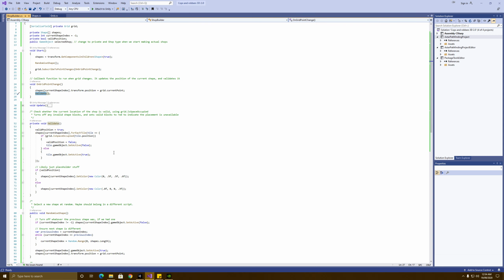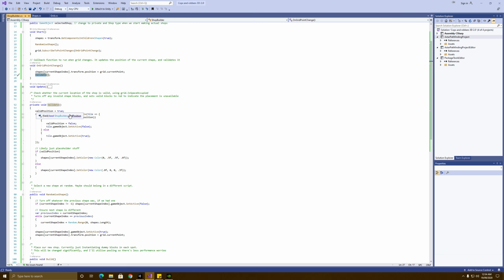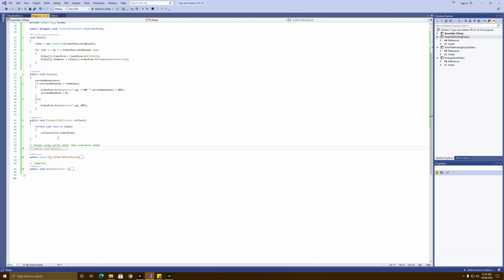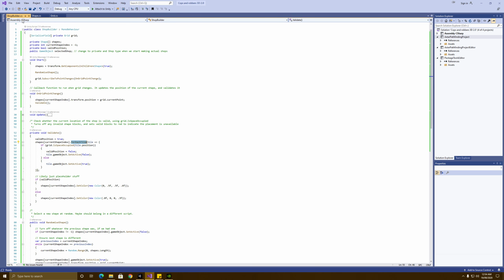If we come down and look at the validate function here, it's doing what it says it's doing. It's checking whether or not our shape is in a valid spot on the board. We've got this variable up here, our valid position, and we set that to true. We then use that utility method that I had in the shape script. We're just passing a callback in, and that loops through and runs that callback for each of the tiles there.